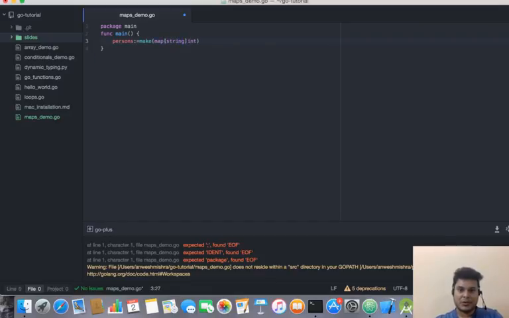Why are we doing this, with string in the brackets and integer outside? Well friends, we want the age of a person based upon his name. So the name will be a string and the age will be an integer. The key here is the name and the value is the age. So the key will be of data type string and the value will be of data type integer.